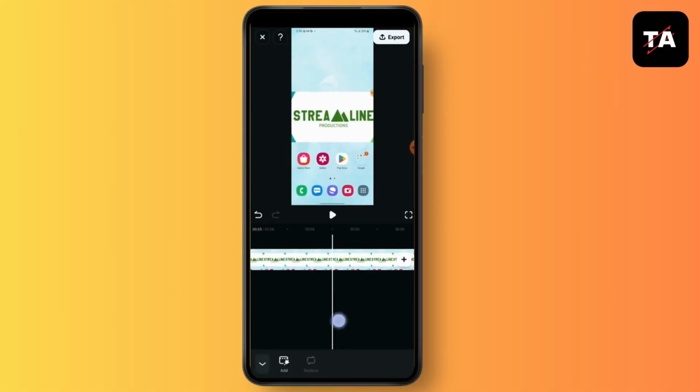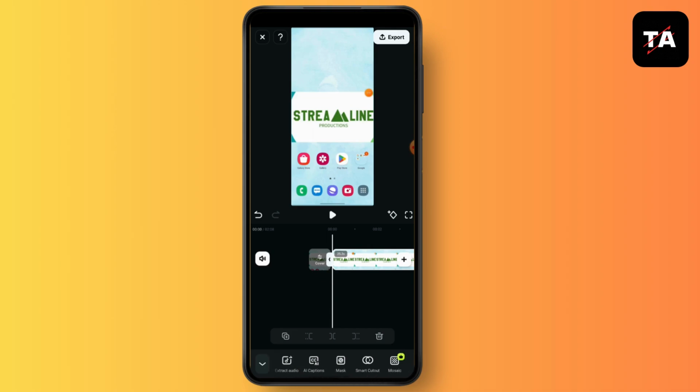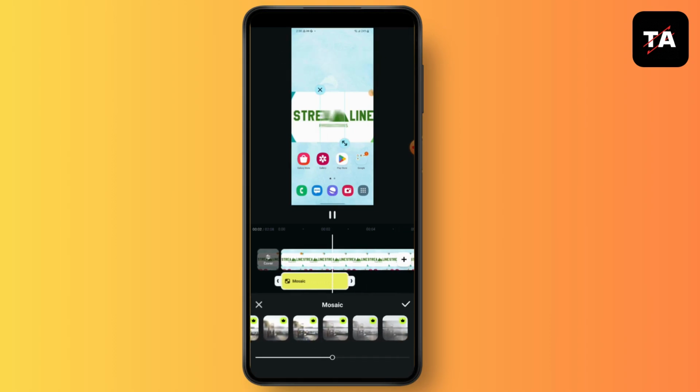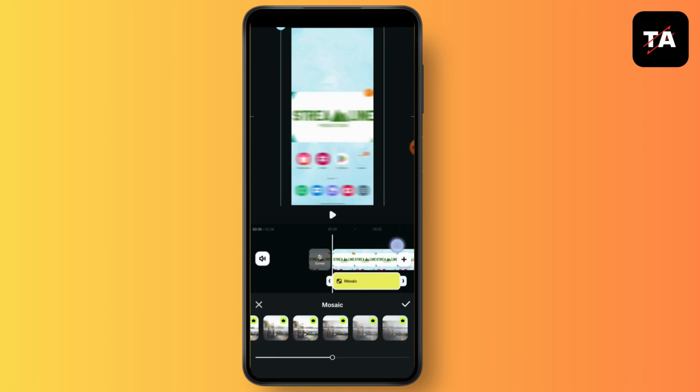Launch your Filmora application. Import a video. Then click on the clip. After that, go to this mosaic option and you will be able to see blur options here. Increase the size of it and now your clip is blurred.